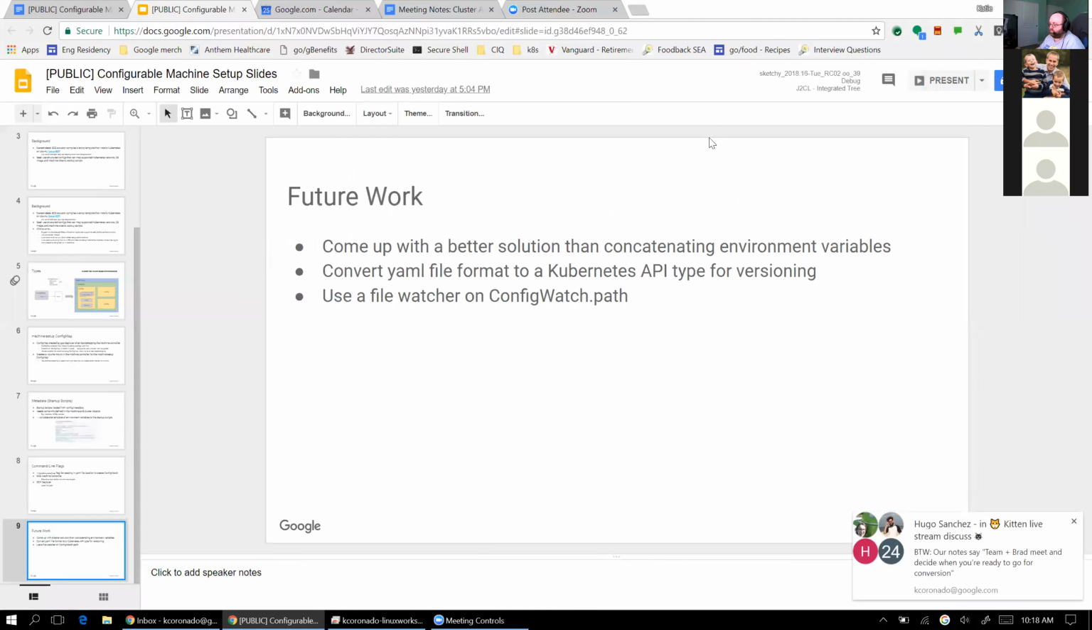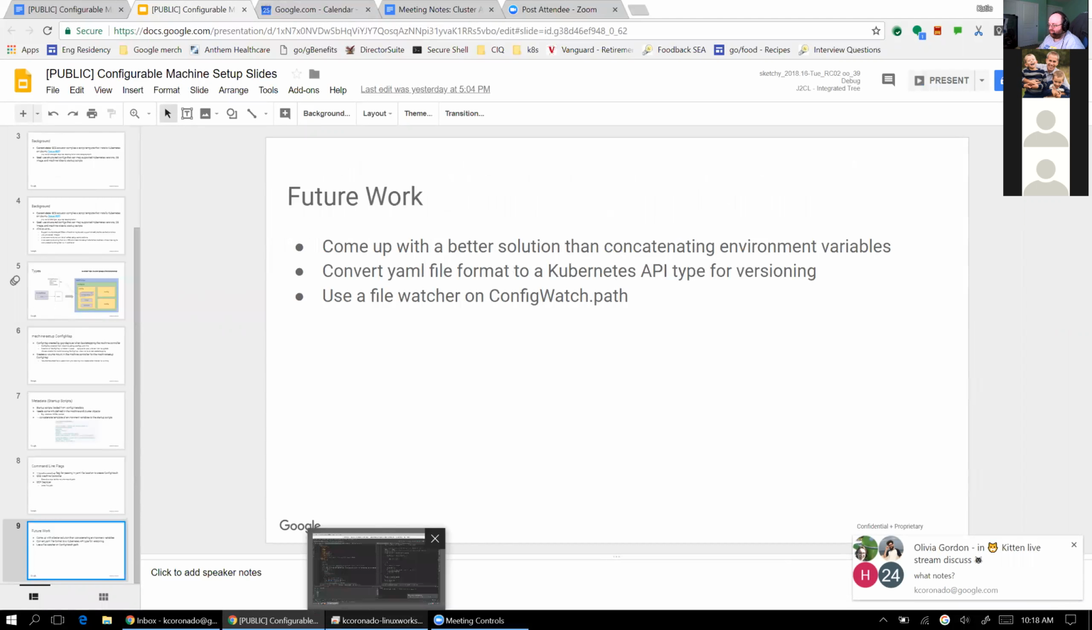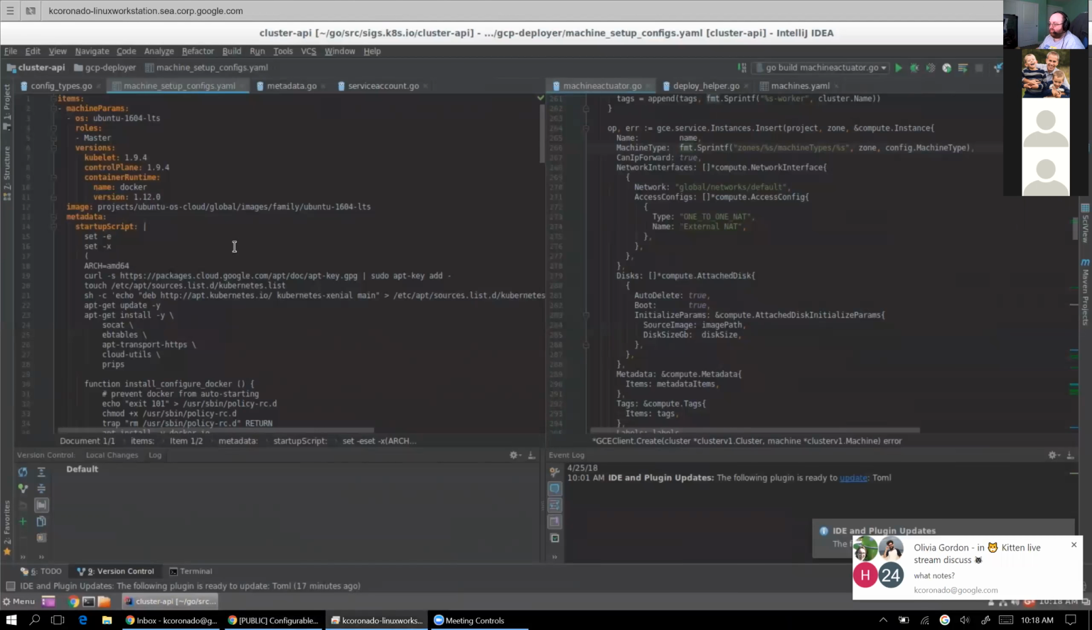Is there a demo? I can demo it. It basically just runs GCP deployer.